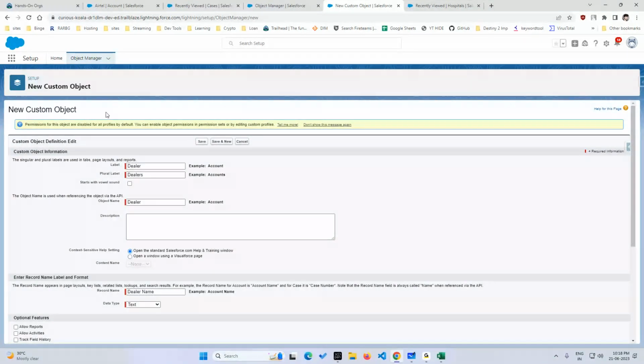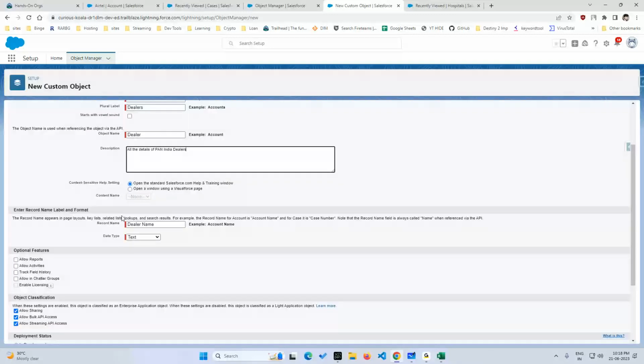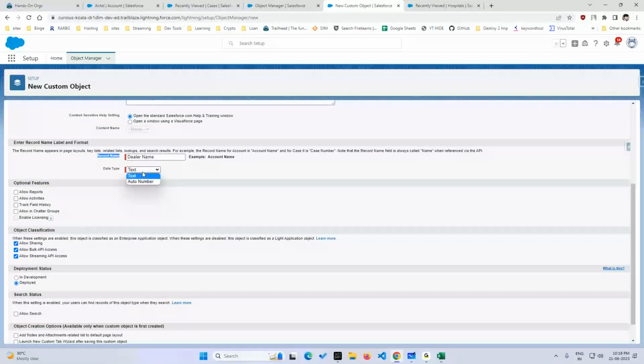So we are in this custom object. I'm giving this label, I'm giving plural name also, dealers. If it starts with a vowel sound, we can even have that also. Now I can type here all the details of pan India dealers. Now here you have something called record name. There are two types here. Record name will have a text and will have auto number. So I'm going to talk about this auto number later, but right now every single dealer will have a dealer name.